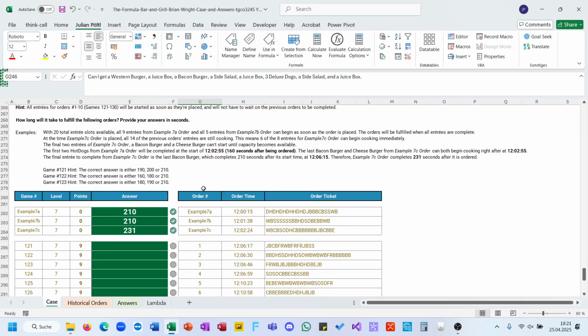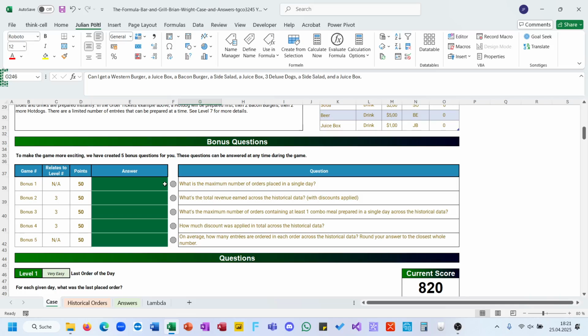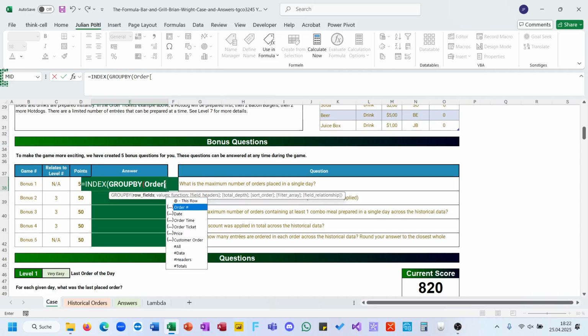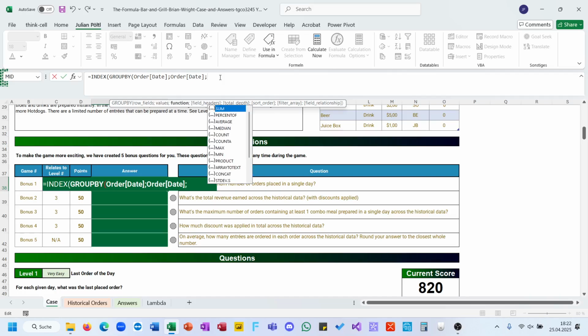Anyways, I will do level 7 at the end. First do a few bonus questions. Maximum number of orders placed in a single day. It's index, group by, row fields are orders, doesn't matter. Order date. Oh no, row fields is order date, values doesn't matter.